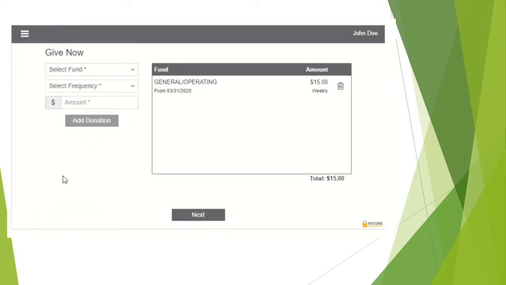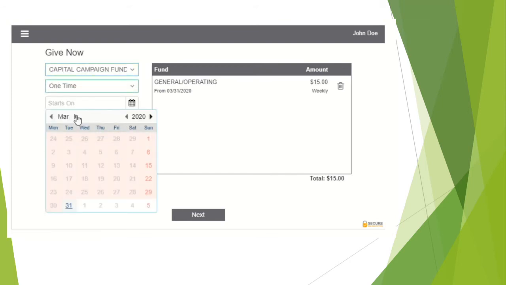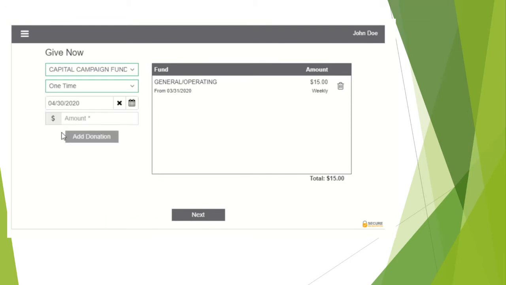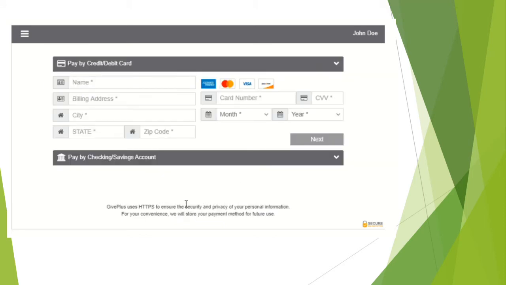We're going to select Give Now again and do another one here. Once again, select the fund. We do Capital Campaign Fund this time. And this is going to be a one-time donation. We're going to make the donation in April, and we're going to give $100. Click on Add Donation. Next brings us to the payment page.